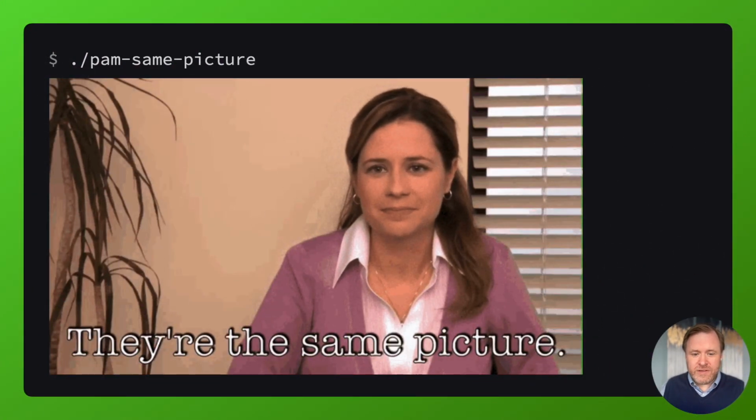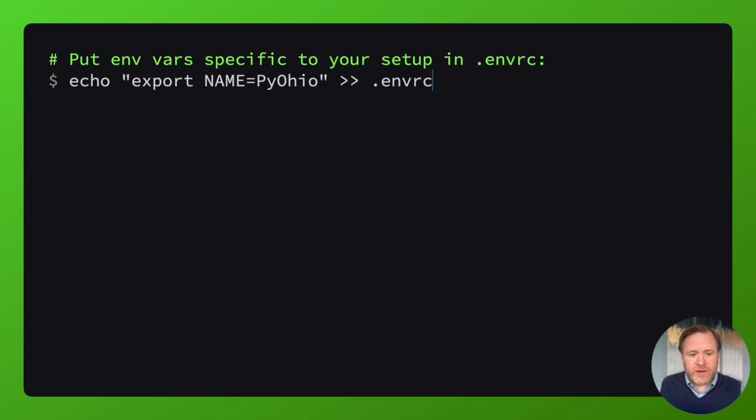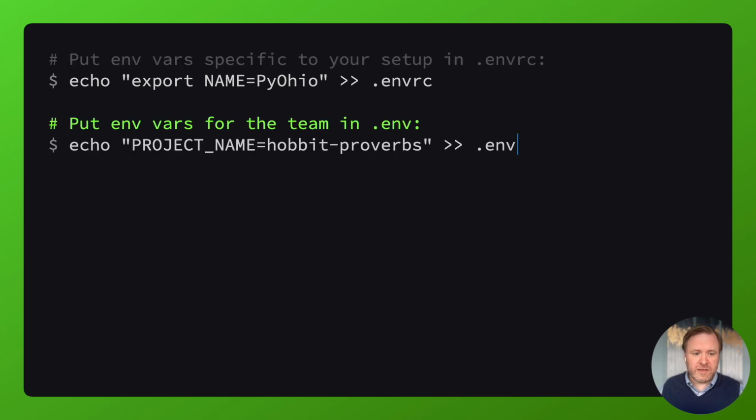Some of you, especially if you've already used a .env file in your project, may be wondering what the difference is between a .envrc file and a .env file. Here's how I approach this question. I put environment variables that are specific to my local setup in .envrc. These may be issues of personal preference. What level of logging do you want to see when you're running an app locally, or something like name here that's going to vary from one developer's machine to the next. I then put environment variables like project name here that are shared across the team in my .env file.